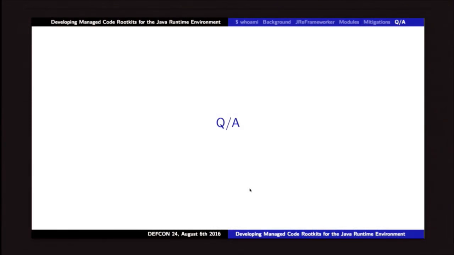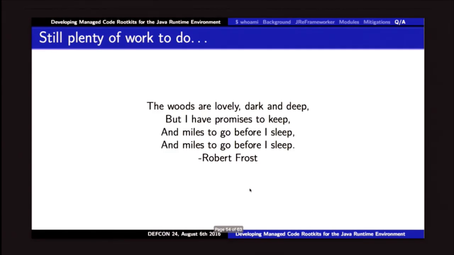Okay, so I have some Q&A, and if I have tons of time left, I have more modules I can go through, but I'm happy to take questions. I just have this closing poem by Robert Frost, which basically is my way of saying there's a lot of work left to do on this. I'd like to support quite a few more things. I'd like to look at other languages.